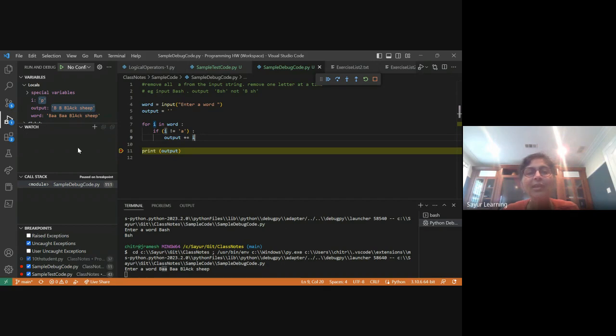In the watch window, sometimes you'll have lots of variable names. Ella variable inga poite irukum. So maybe what you are interested in is something specific. Output mattum enna paatha podum ungalku. அப்படின்ற கேஸ்ல you can add that output to your watch window. In the watch window la I can do expression to watch.